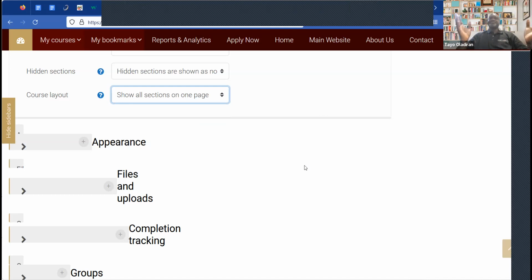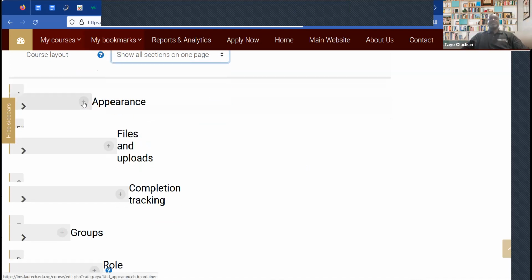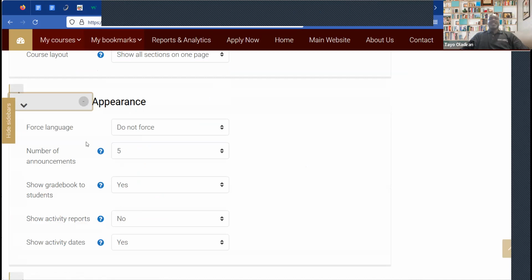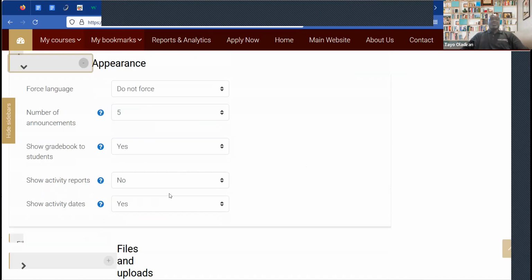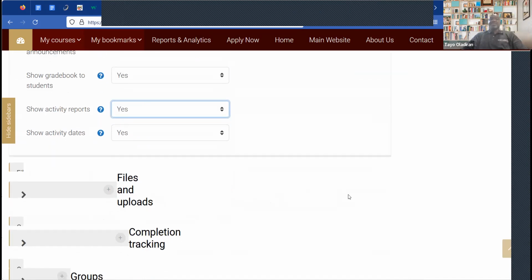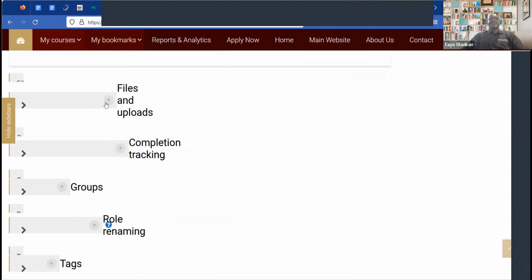You can try all these things, vary it, then look at other things, appearance, number of announcements that you want, show gradebook to students. When students are doing assignments, you want them to see it. Show activity reports. I think it's also good. Let them see all the activity when they are attending quizzes, when they are downloading, when they are accessing the resources. And then the date they access it. You can see the report.